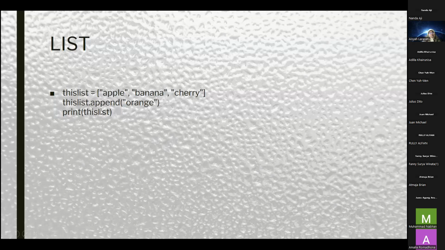Append is different. Append won't replace any element of the previous list. It's a new one. Append will add the orange into this list, so it becomes 4 elements. The old one is 3, right? Because we use append, it's just like the ordinary usage in other computer languages. It will add the new orange element into this list.